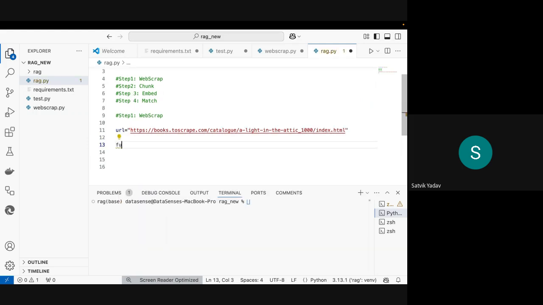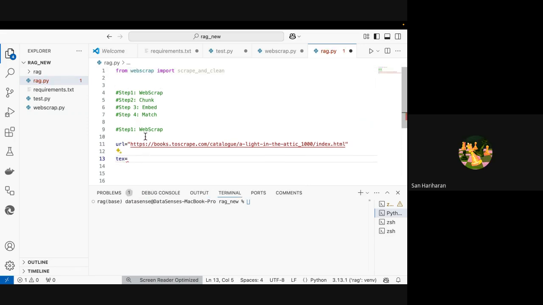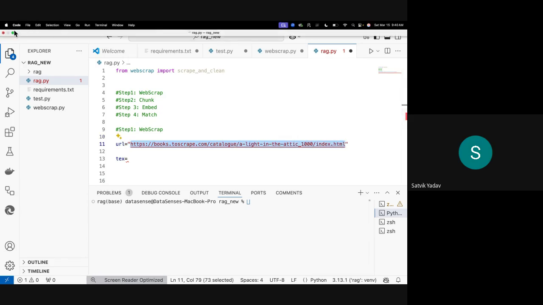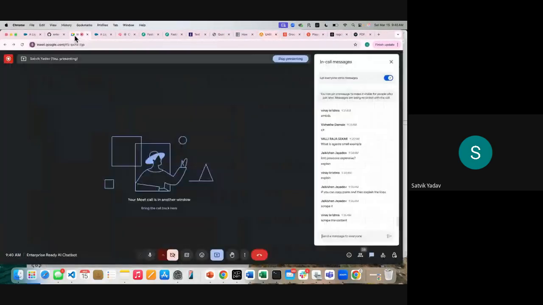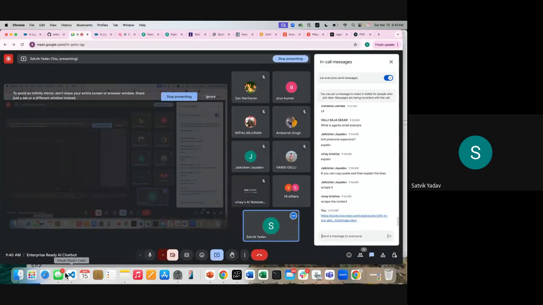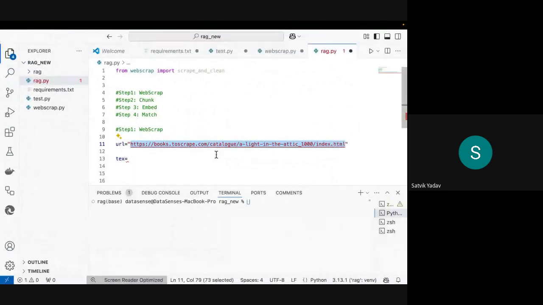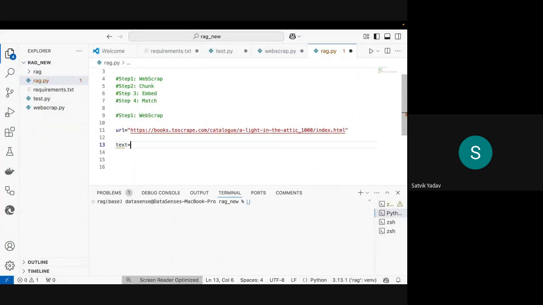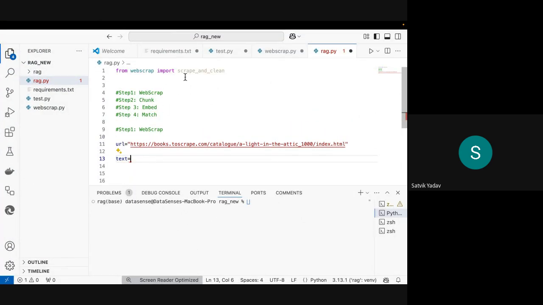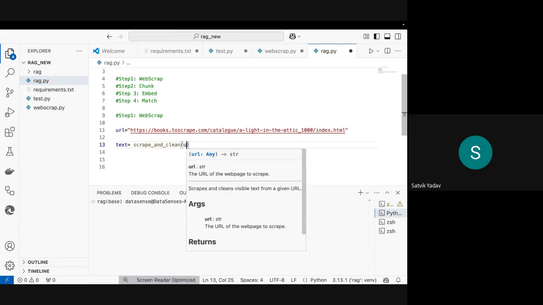Sir, can you paste the URL in the chat, sir? I pasted it. You can use any URL. It is not required to use this URL only. You can use any URL.